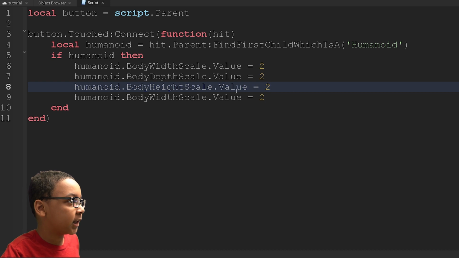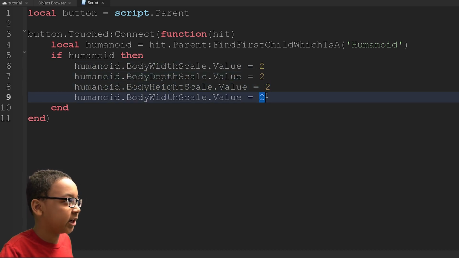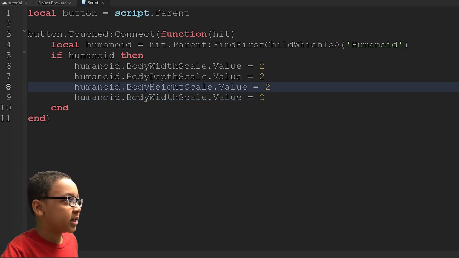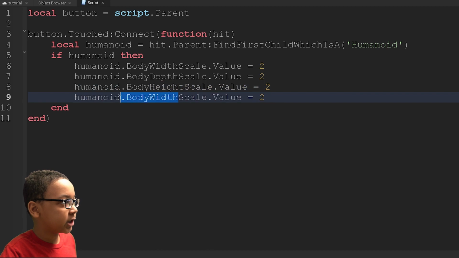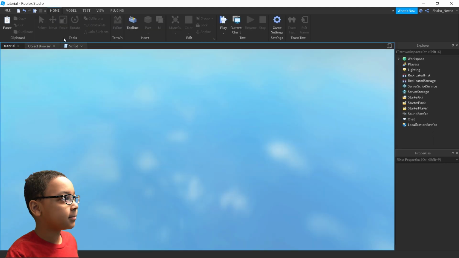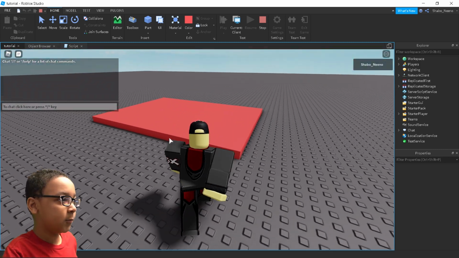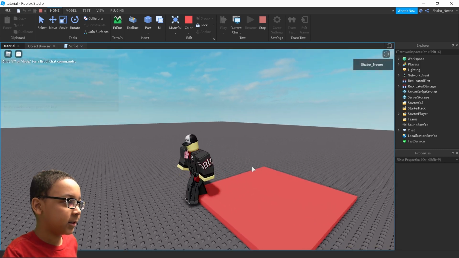So it should look something like this with any value you put here. And then the head scale is a bit different because you don't put body at the start. It's just head scale. That's about all for right there. Now you can click play. You can go press the button. And look, now we're bigger.